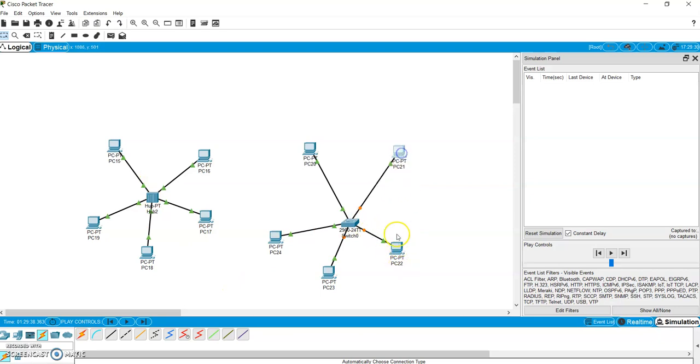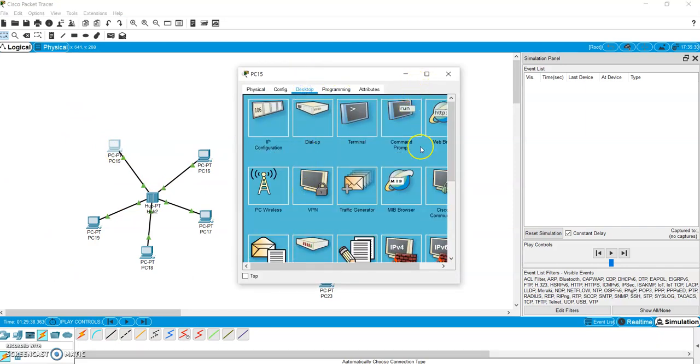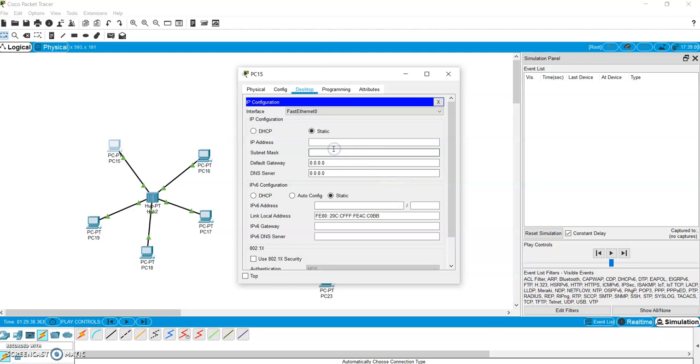Since the connections are over, the next part we have to see is assigning logical addresses. To assign the logical IP address, click on the PC, then click on Desktop, and then click on IP Configuration. You will get a static IP address by default. When it comes to assigning an IP address, there are varieties of classes as we have seen: class A, class B, and class C.